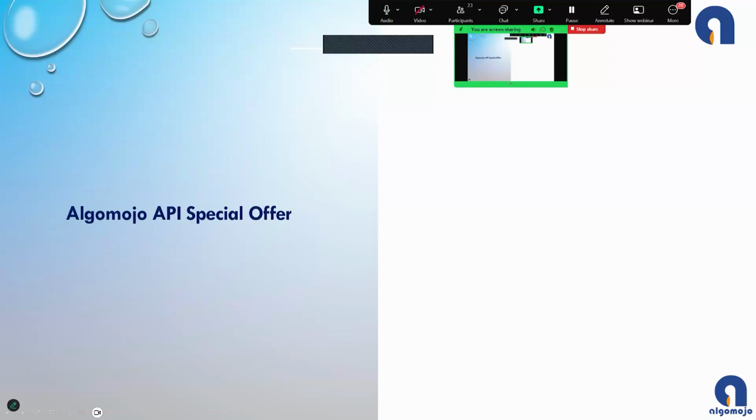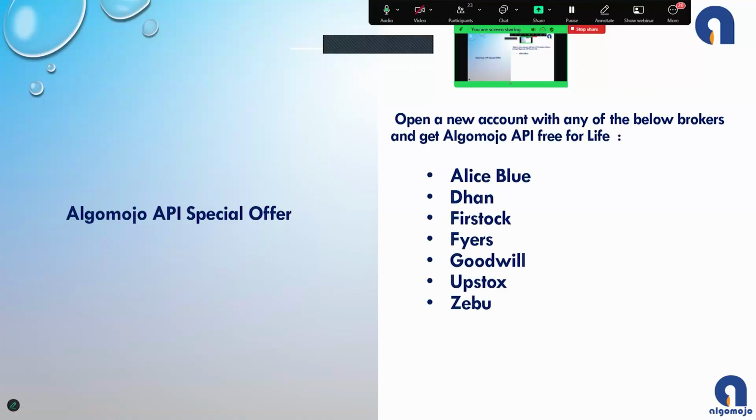And in case you open a new account using any of these 7 brokers, you get access to use the Algomojo platform free of cost for life. So there'll be no charges to use our platform in case you open a new account with Algomojo as a referral, for life. I'll show you how to open a new account from our website so that you can avail this benefit.